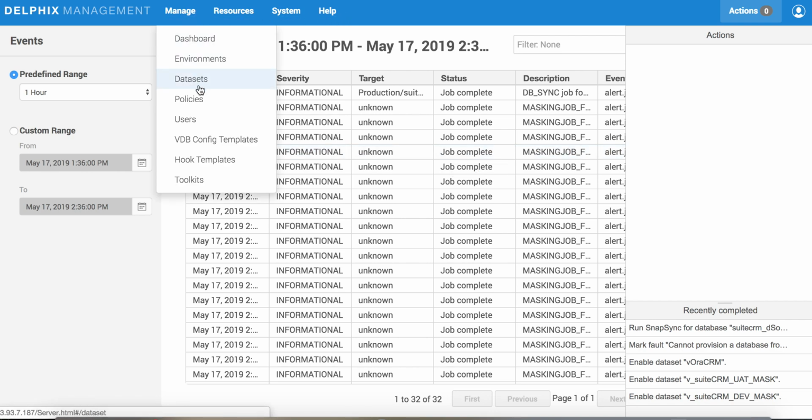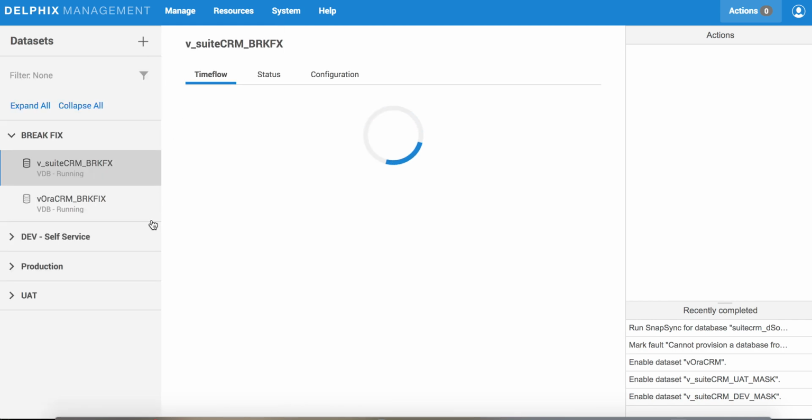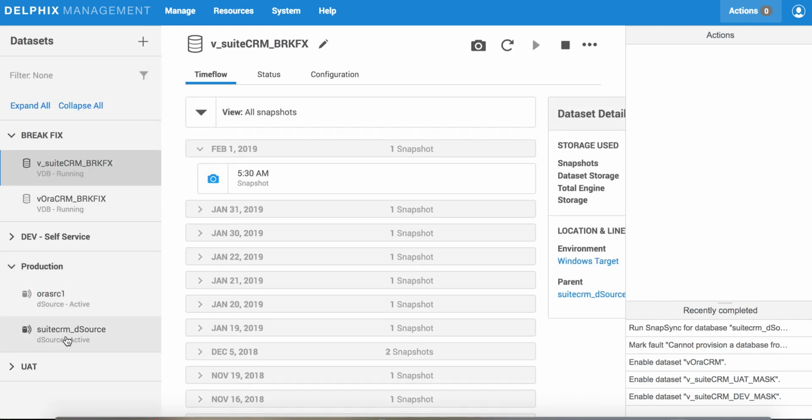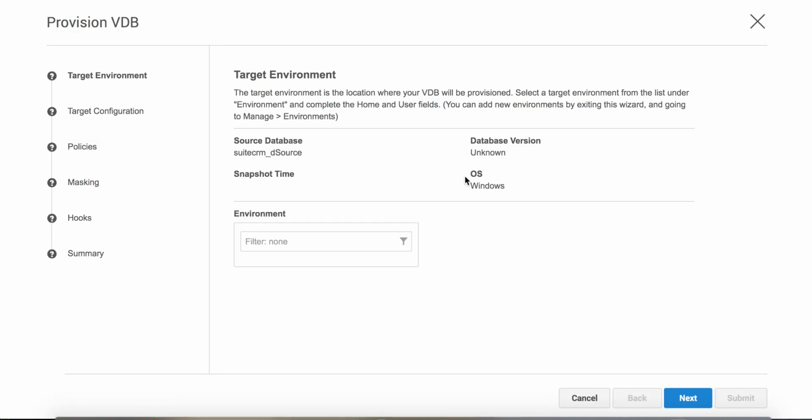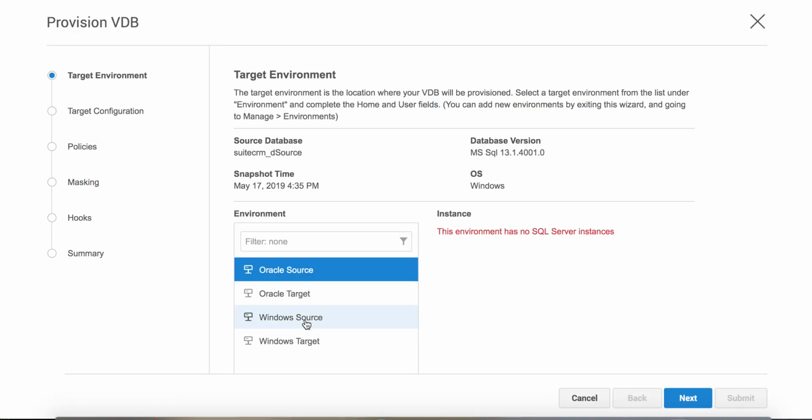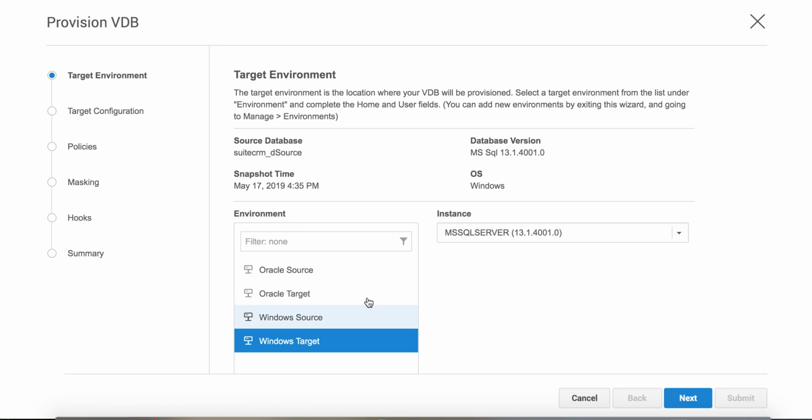Let's get back to our data sets since that job has completed. Show you what it looks like now on that timeline. And as you can see, May 17th. At this point, I can provision a brand new environment. Just by clicking that, obviously it's not going to let me put a SQL Server on an Oracle source. So I'll have it go to the Oracle target. If I had multiple instances, I'd be able to select.